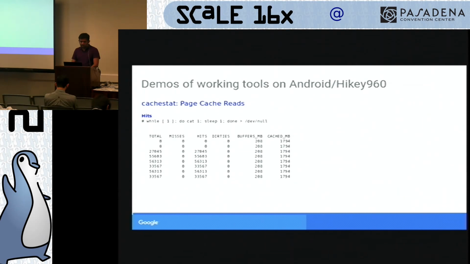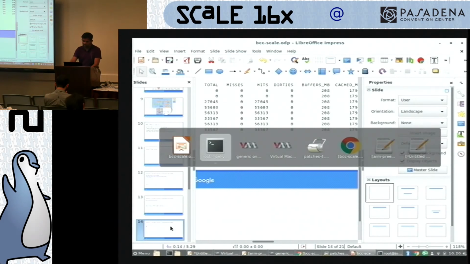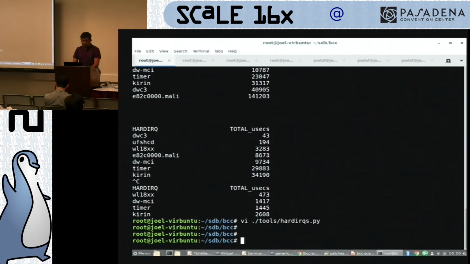So another tool is CacheStat, which is useful to monitor what's happening in the page cache in the kernel, whether you're having page cache hits or misses, stuff like that. If you have too many misses in the page cache, that can indicate that that is what is causing a performance issue. So I'll just show you a demo of cache stat.